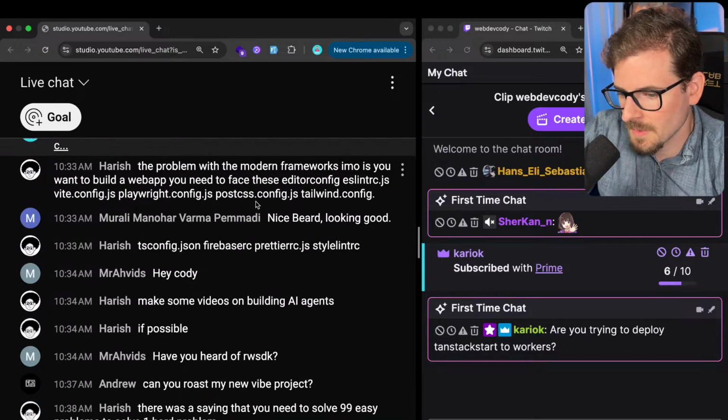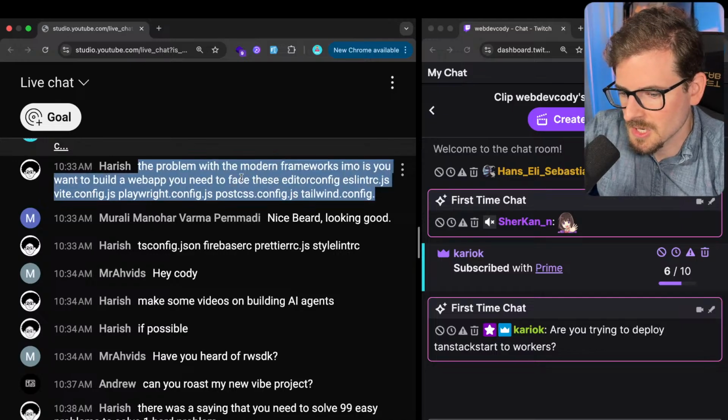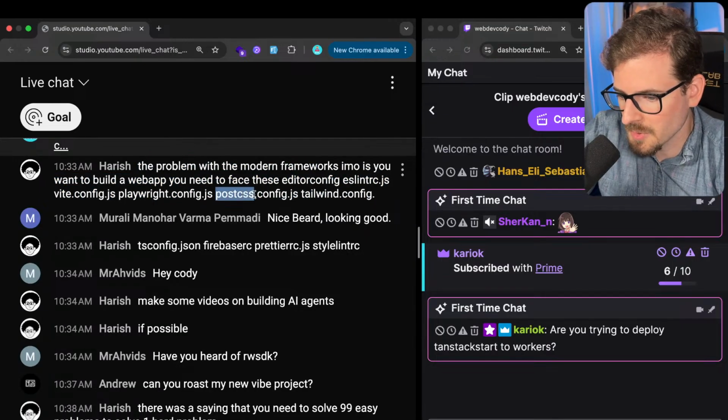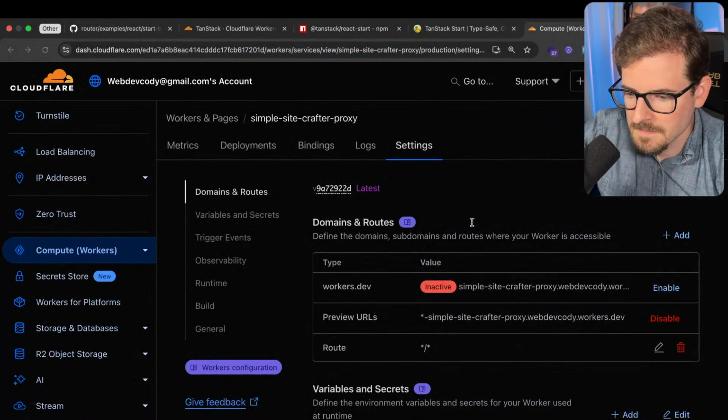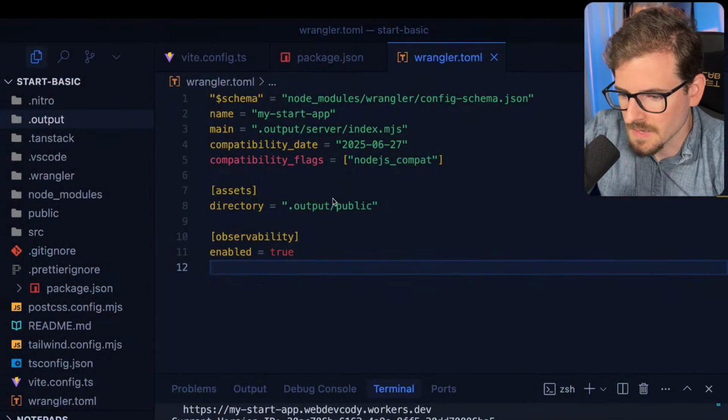The problem with the modern framework, in my opinion, is you want to build a web app, you need to face these edit config, ESLint, JS. I mean, you don't have to touch them, right? Just start with a starter kit or a scaffold project that has everything set up for you, and you usually never have to touch it. Sometimes you have to modify a couple of things, but usually AI can just fix the things that you need.